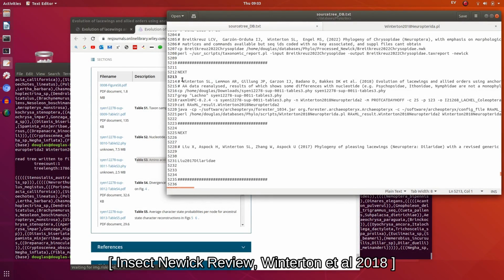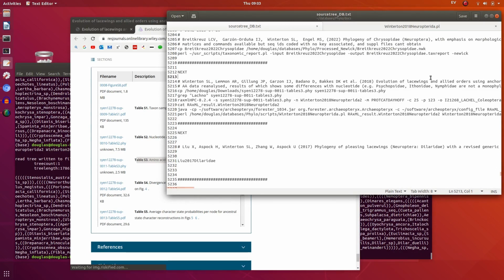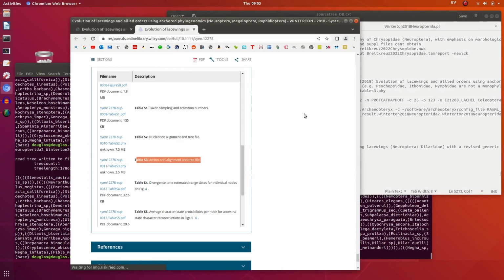Insect Newick review of Winterton et al. 2018, phylogeny of lacewings and relatives, Neopterida. Now, not exactly a Newick review. Newicks weren't made available, although it says they are there. But they have made two alignments available, nucleotide and amino acid.